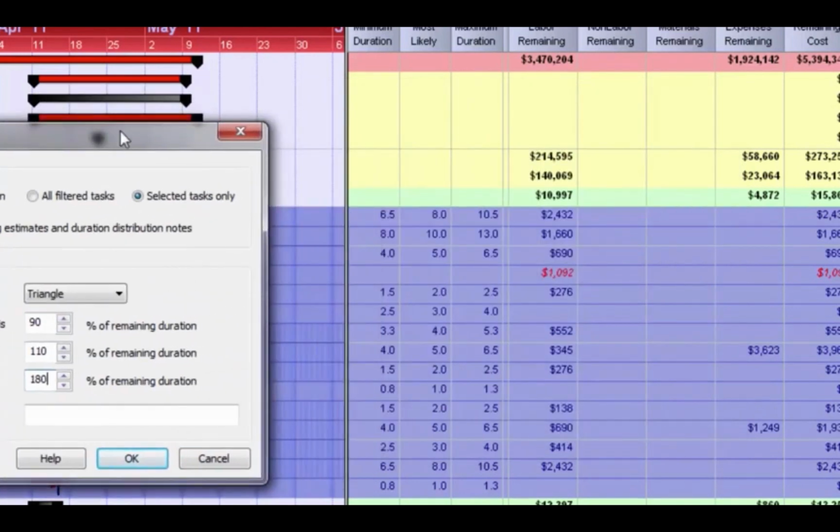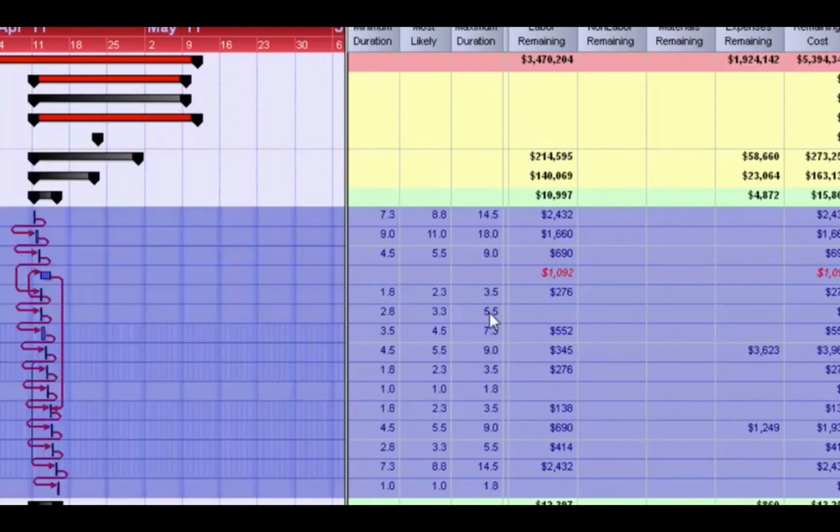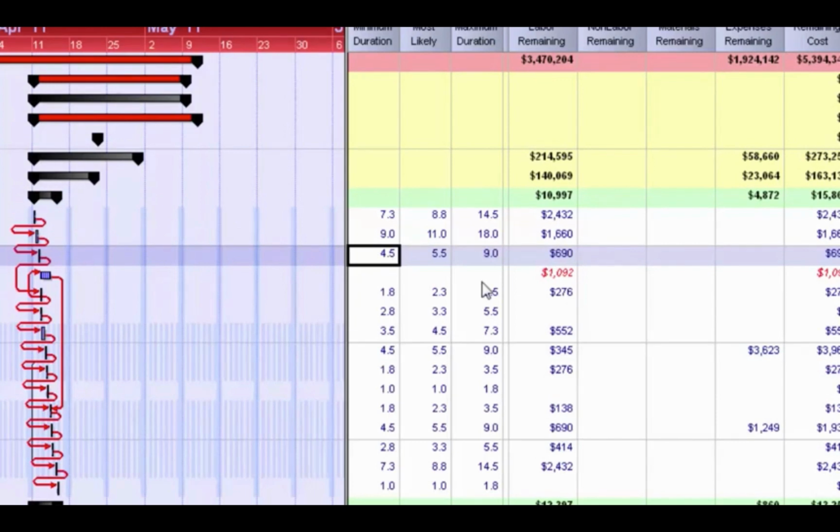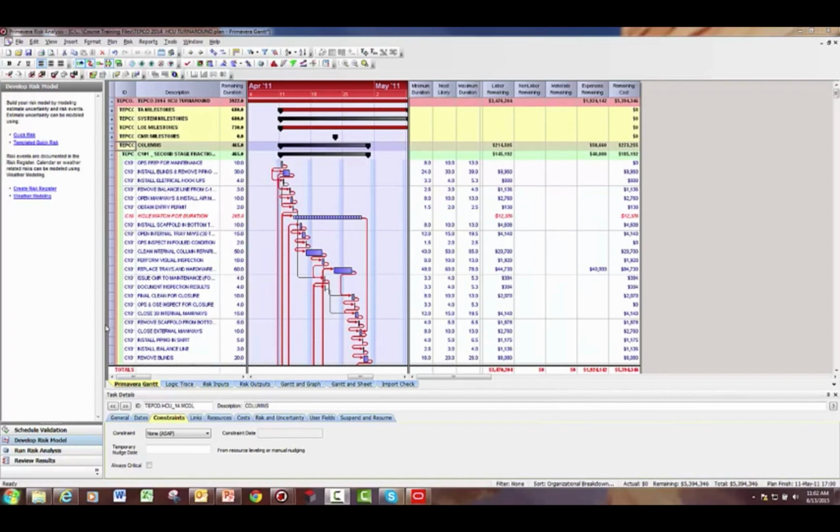Now when I click OK, watch what happens to the fields over here. And you'll see that they have all reset based on those new parameters that I entered. So that is how you can overwrite a specific job or edit a specific piece of equipment and change the parameters on it. With the parameters in place, I'm now ready to run my risk analysis.